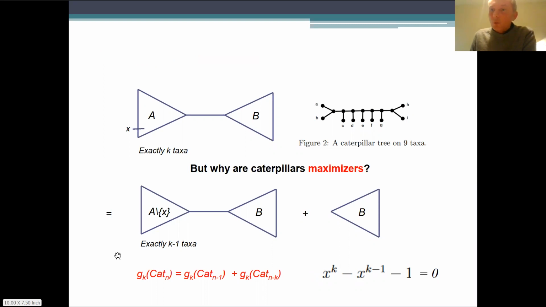But this doesn't answer the question why they are guaranteed to be the largest numbers that drop out, as this counts caterpillars, but it doesn't tell us why they are the largest. And to prove that, you have to do a little bit more work.